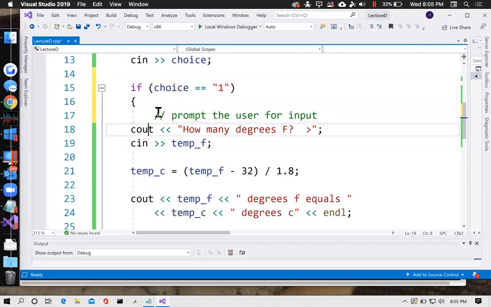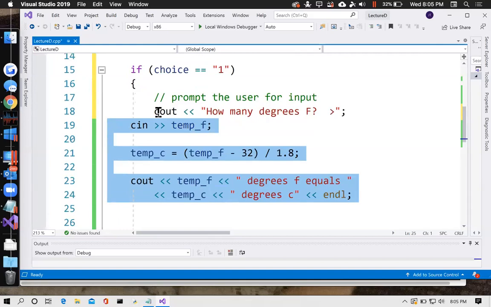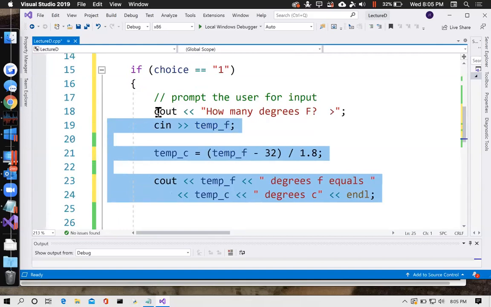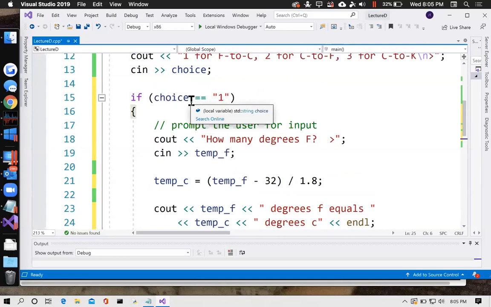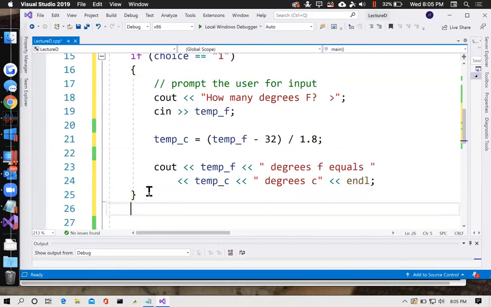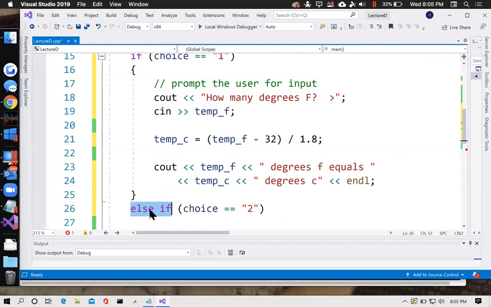Now you could shift them one by one. I mean, you could tab them one by one. You can also highlight an entire block and then hit the tab key and it'll move them all over. Okay, so I've handled choice number one. How about choice number two? Else if, parentheses, choice equals equals quote two. Notice that in this language, it's else if. In Python, it was just elif.